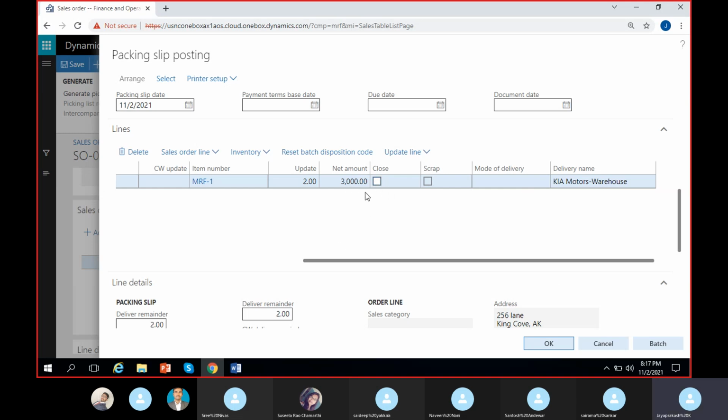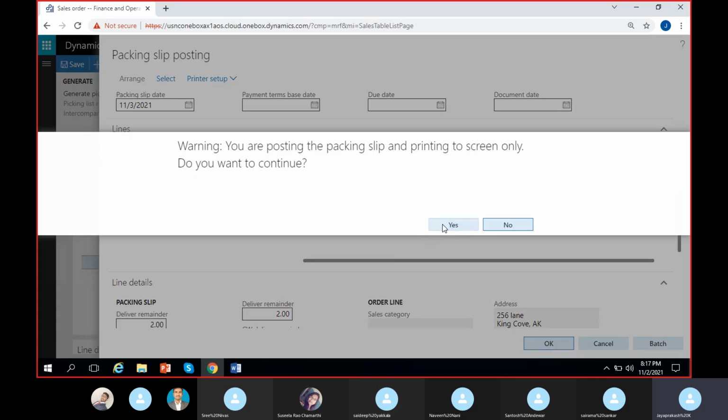Okay. So I am not selecting this close because I want to deliver the other 2 goods also, but on a later date. Okay, so see, I am delivering on 3rd of November. Okay. So 2 goods. I'll click on OK. So this is a partial delivery.